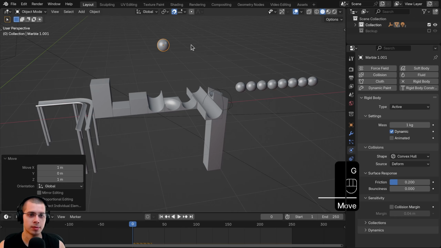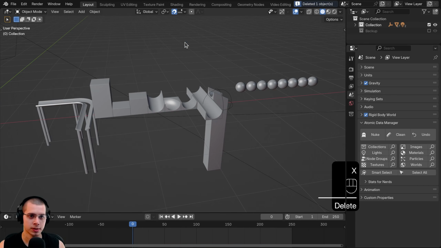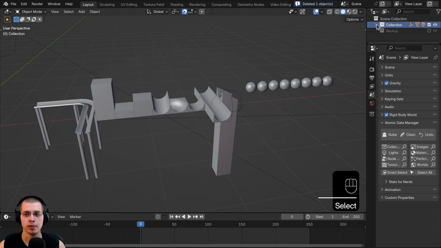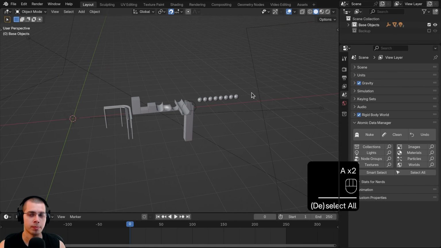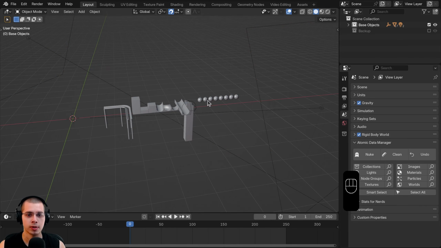So I'm just going to select this object here, the other marble, we don't need this, so I'll just delete that object. And right here in the outliner, I'm going to double click on this, and I'm going to call this base objects, because these are all the base objects that we can use, so we can copy them and use them to create the marble animation.